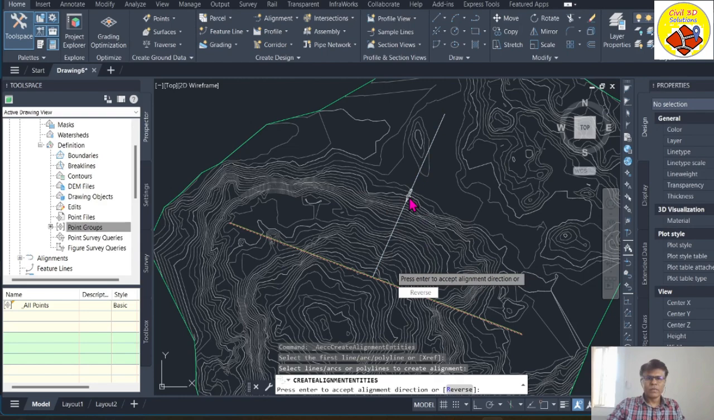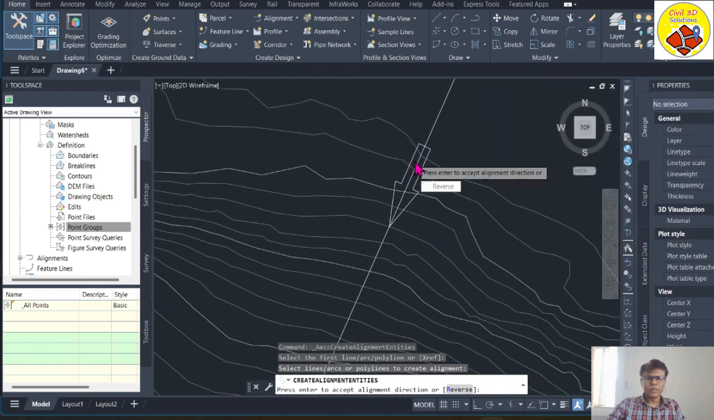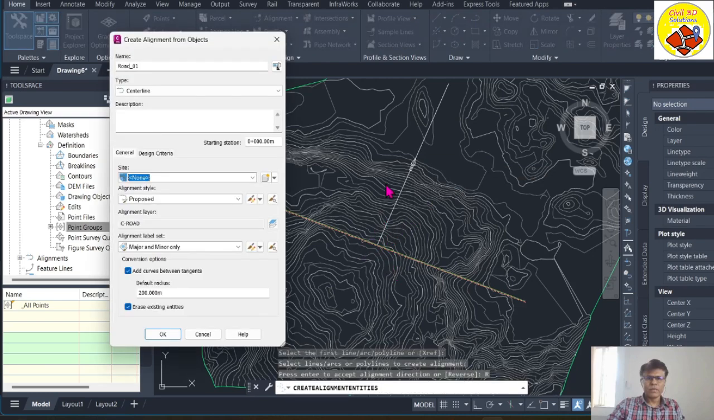So here this arrow is showing from north to south. I want 0 to start from the south end, so I'll just reverse it. Now this arrow is reversed, so that station will start from this intersection point. Just for my convenience, I'm doing that. It doesn't matter where that alignment starts, but it's my personal preference.